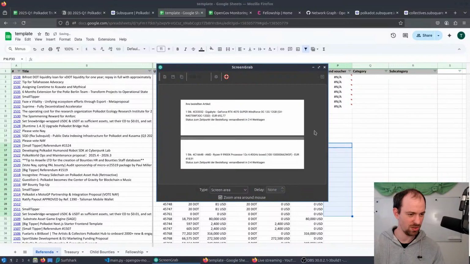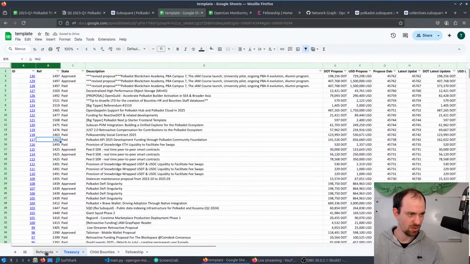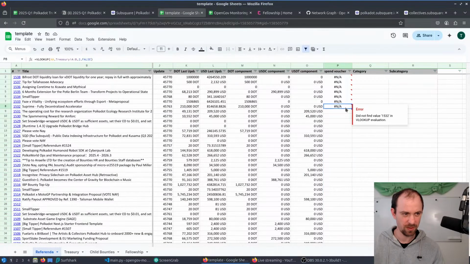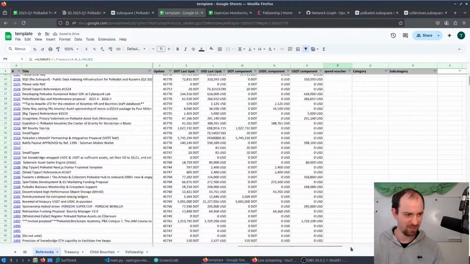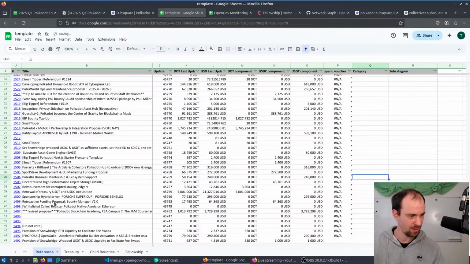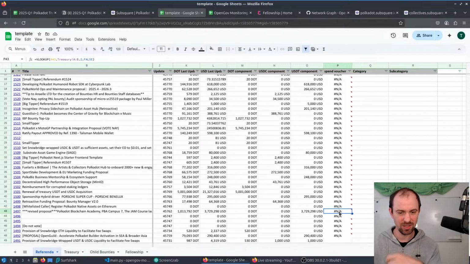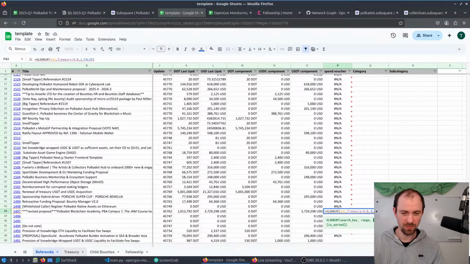It should hit on 1497. So let's put it down to 1497. See if we get a hit. We should have a hit here, but we don't. Did not find value 1497 in Treasury evaluation. Okay, maybe it's column 1, but I think it starts counting at 0. Okay.